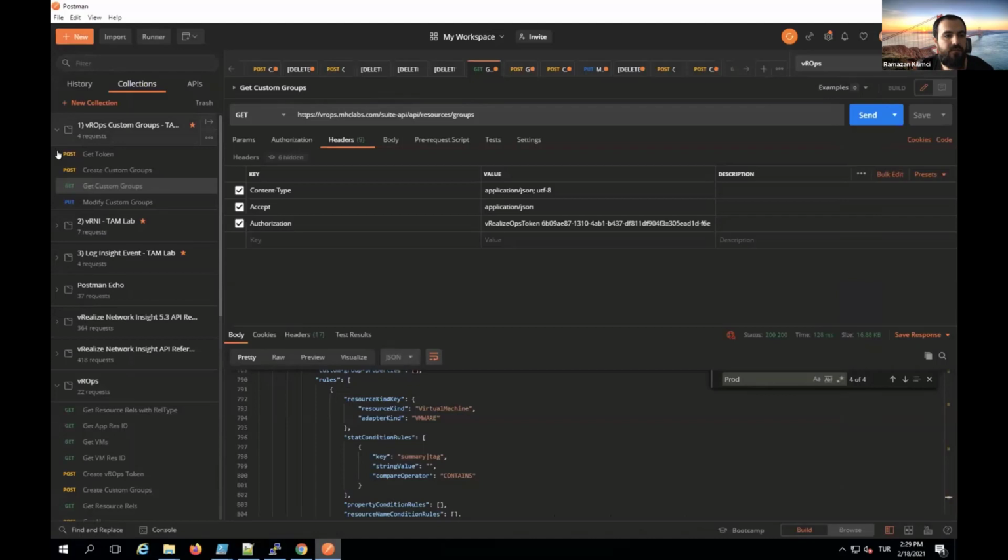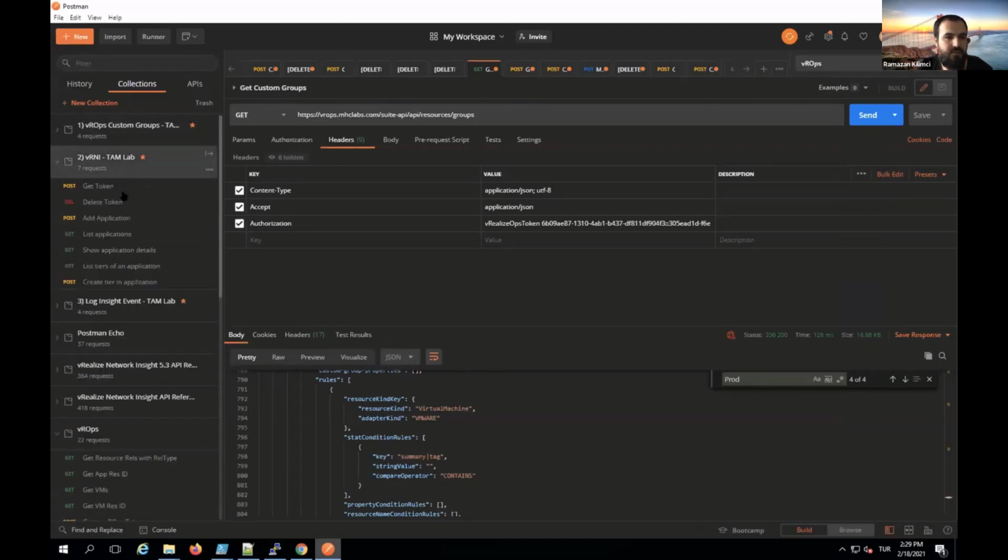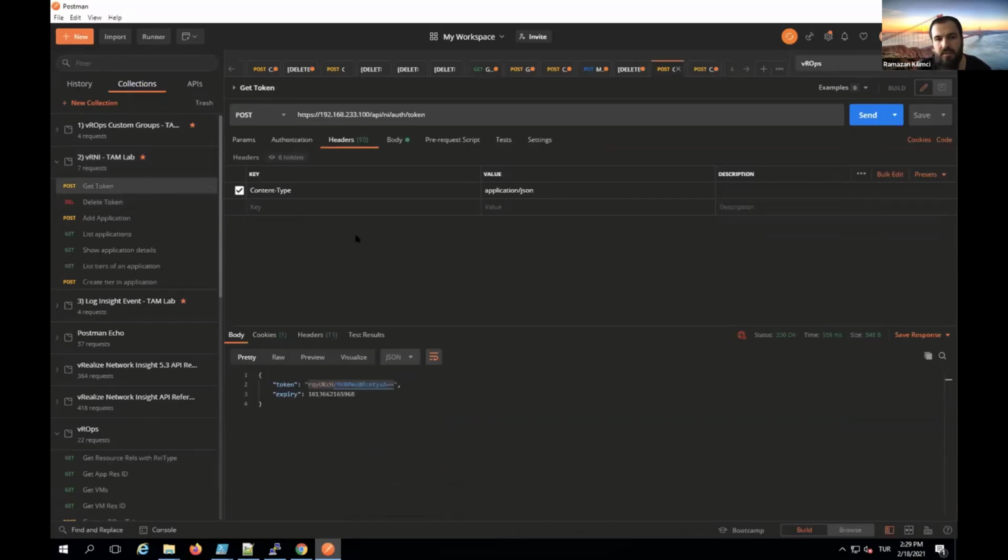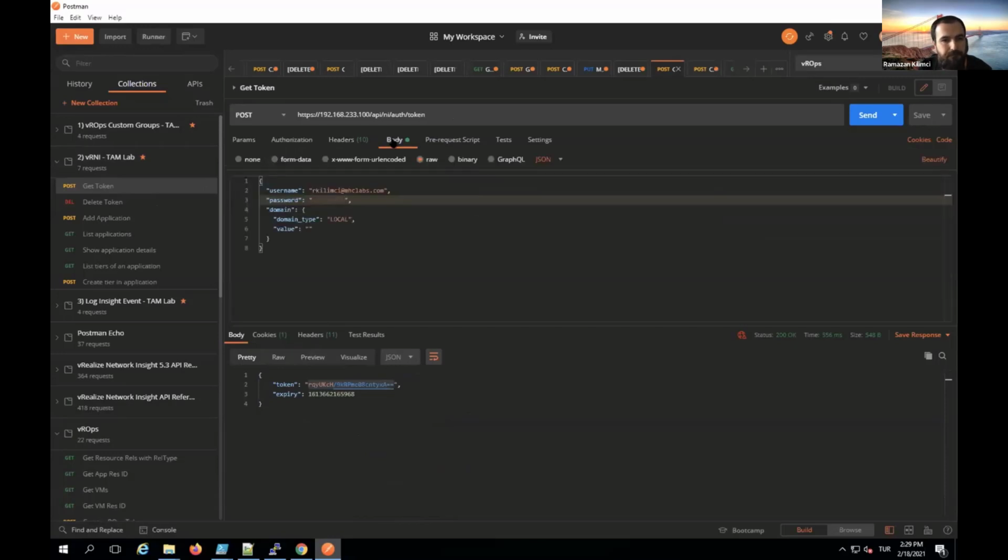And I have, again, a couple of methods for Network Insight. So first things first, we need a token again. This is the first thing we have to do. And the content type, again, will be application JSON. We are working with application JSON and body. It is actually like the vROps token method: username, password, and domain type. So how can you reach it?